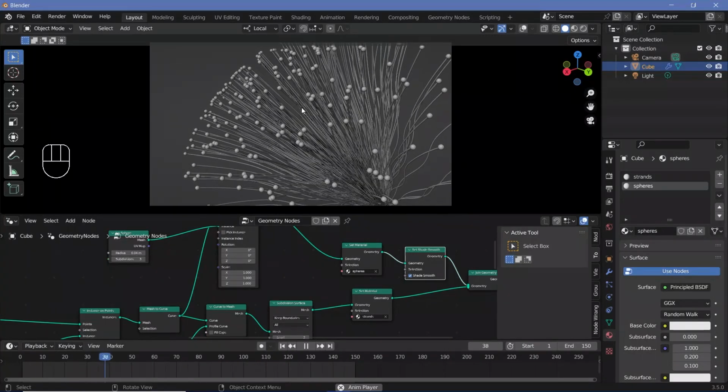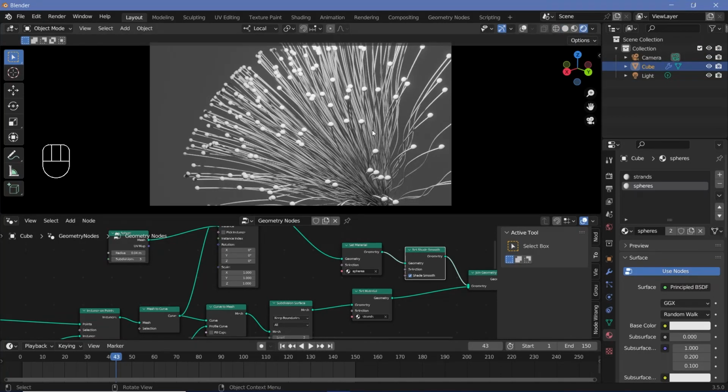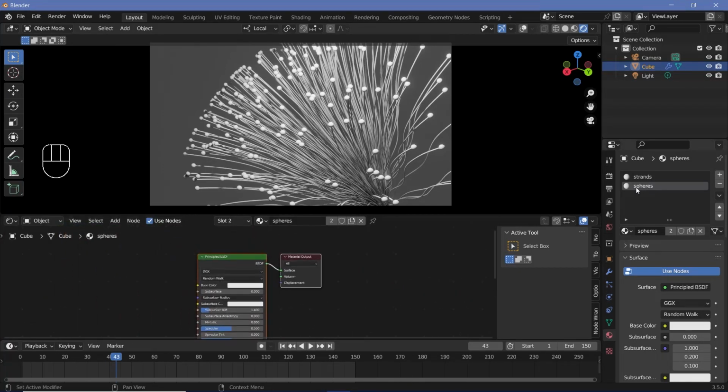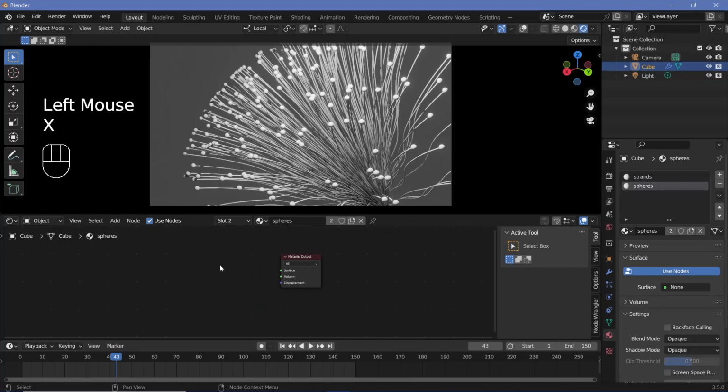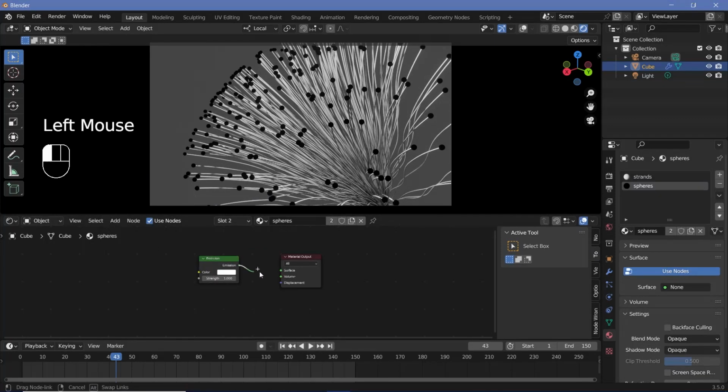And if we like it, we can go ahead and switch our viewport shading to rendered so that we can officially see what's going on. Now, the first thing that I'll do is change this window from the geometry node editor to the shader editor, and then we have spheres already selected. So the spheres, I want them to be emissive. So I'll select the principled BSDF and press X to delete it, and press Shift A and search for an emission node and just plug that into the surface.